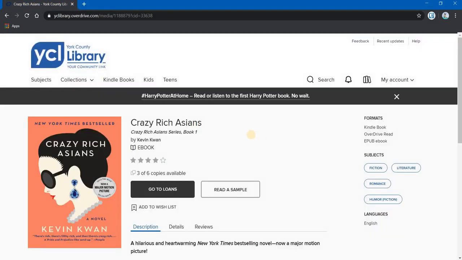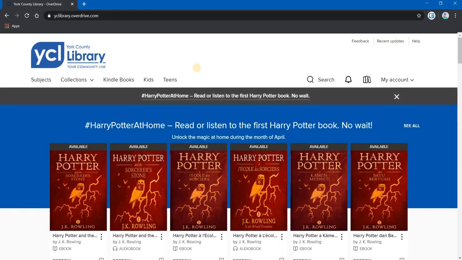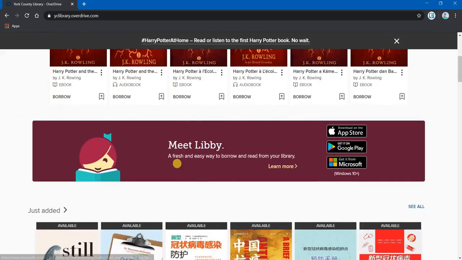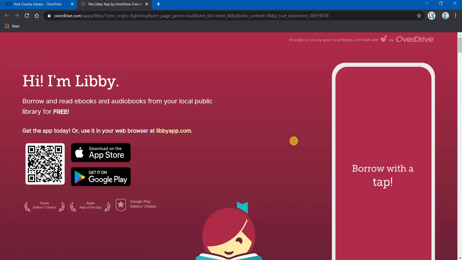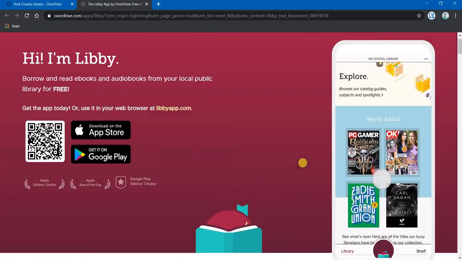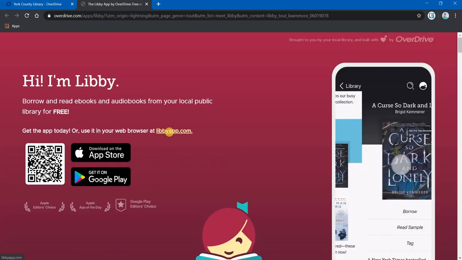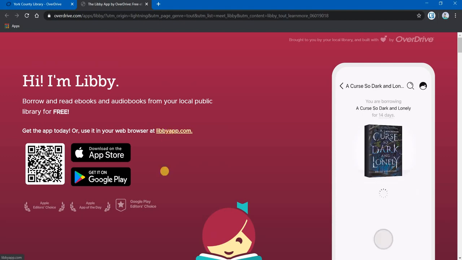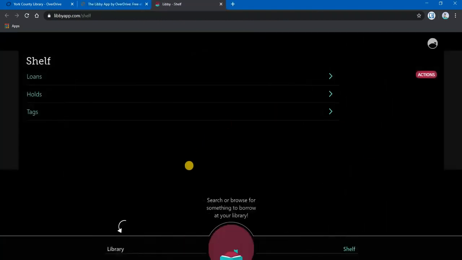The next thing we want to look at is the Libby app. If we go back to the home page of OverDrive, and you do that by clicking on our logo at the top and scroll down, you'll see this Libby section here, and we can go ahead and click on any of these and install it on our devices if we want, or we can click on Learn More and read a little bit more about Libby. You can even click on this link here and see what Libby looks like in your browser. If you click on that, boom, Libby pops up.